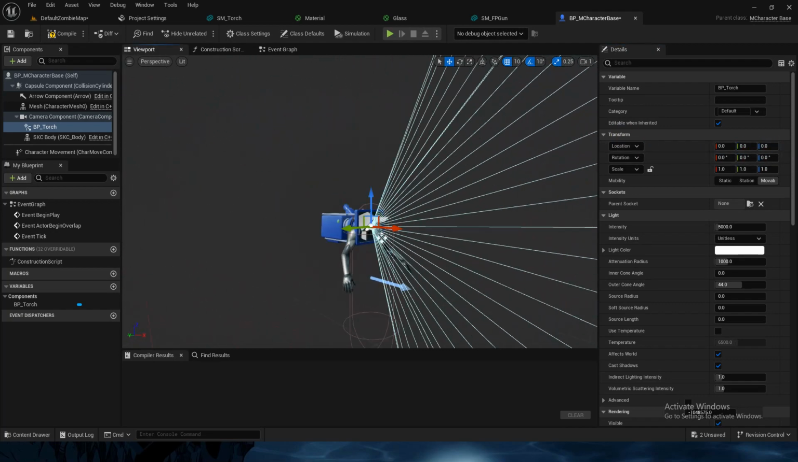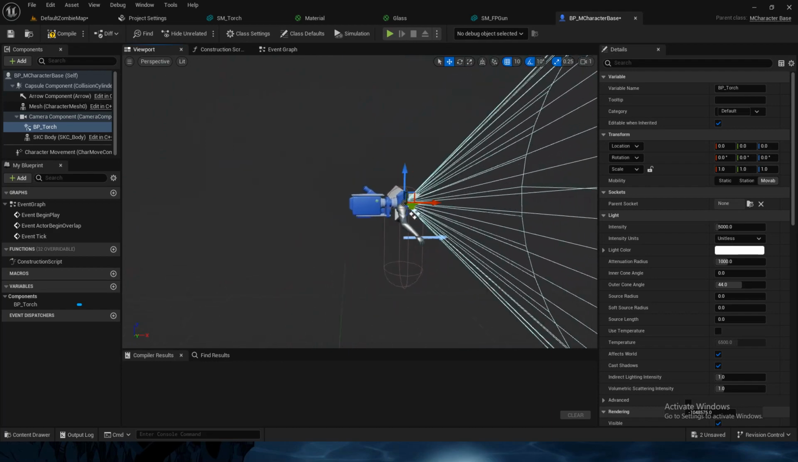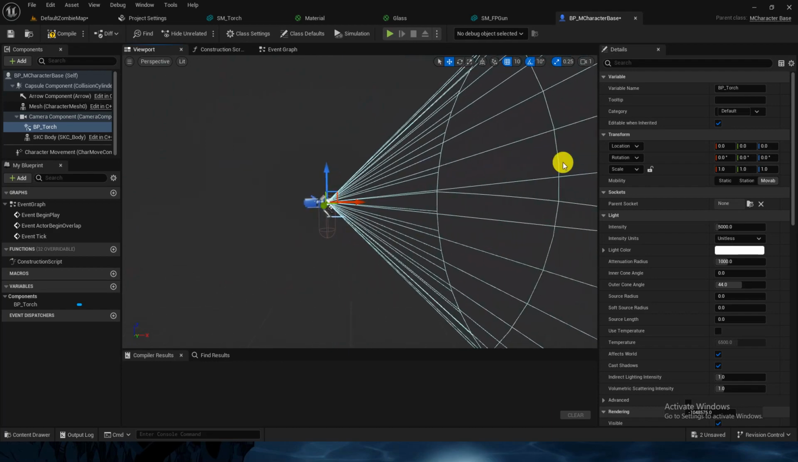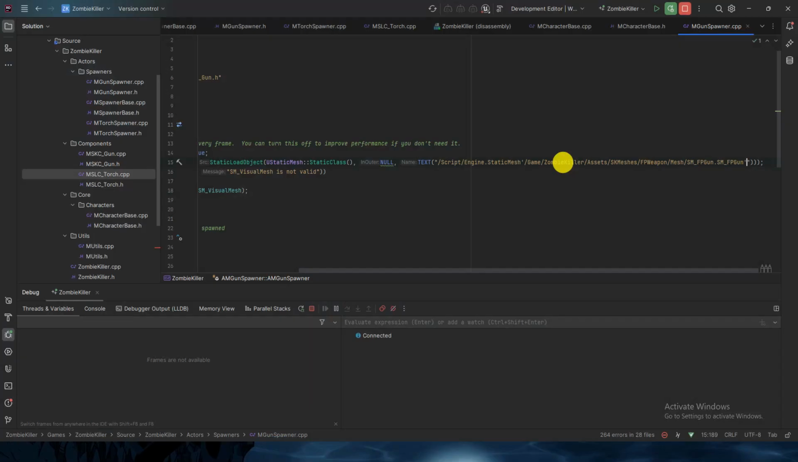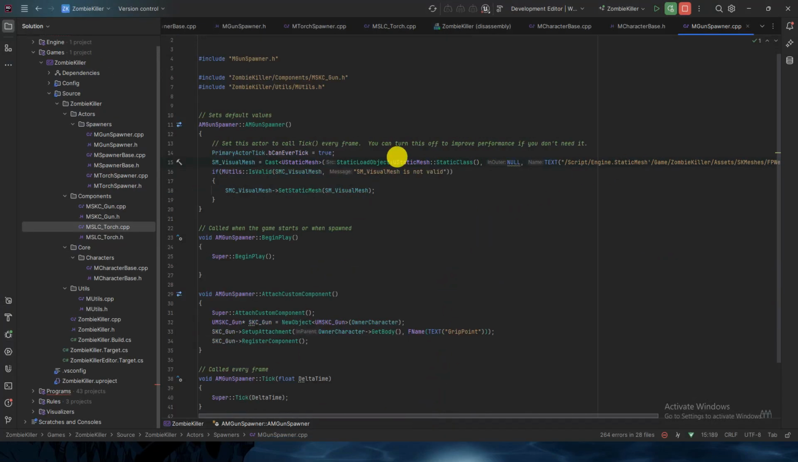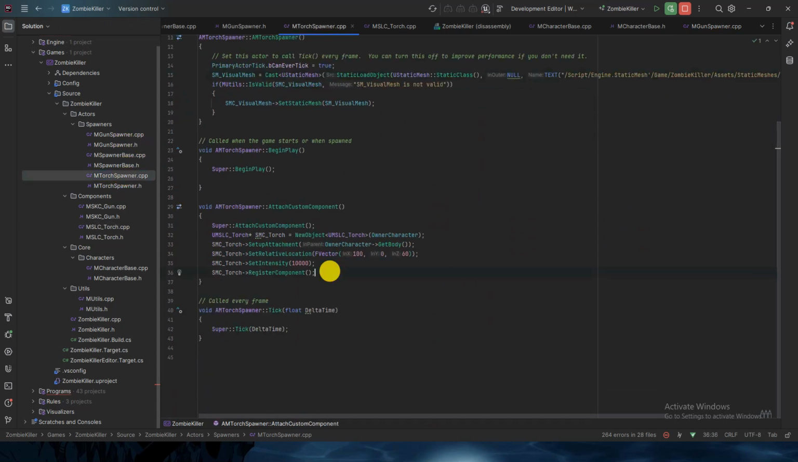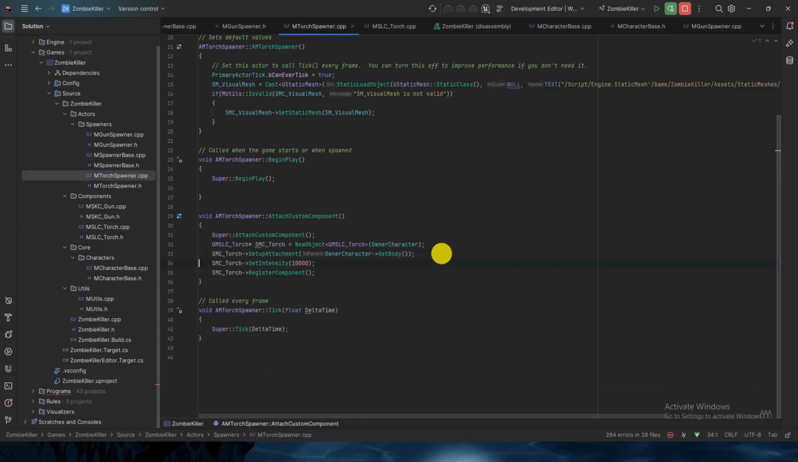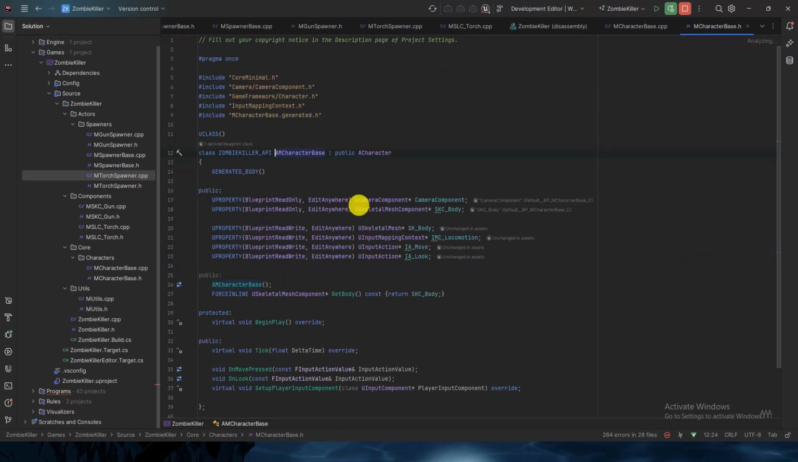If I undo it, actually this makes more sense. So what I will do, I will attach it to the camera. So we will go to the torch spawner here. I will delete this, and instead of body I do want to attach it with the camera component, which is camera component here.